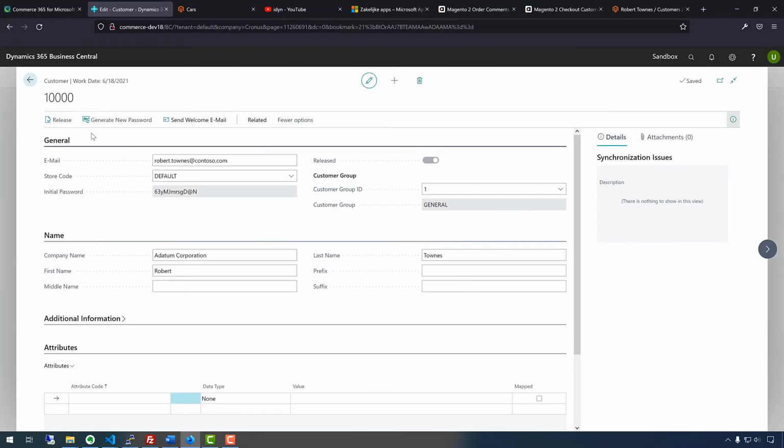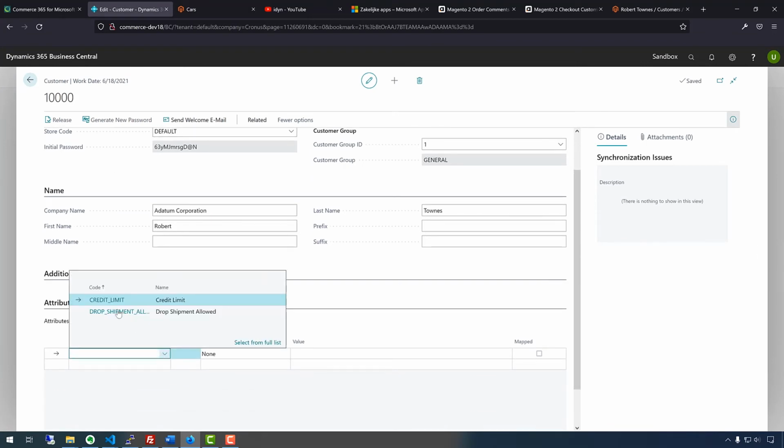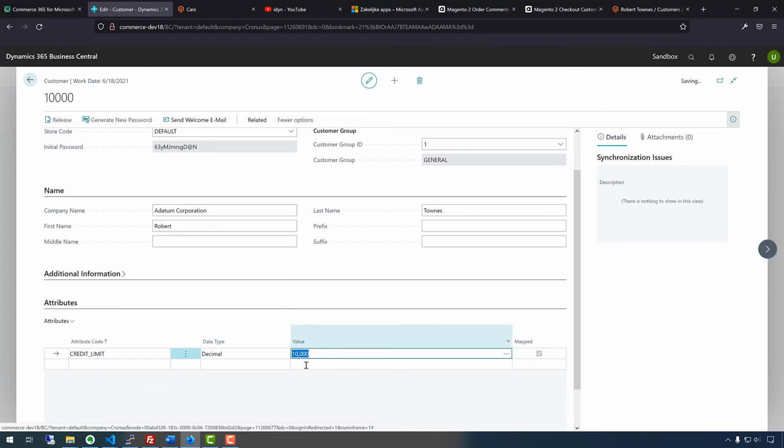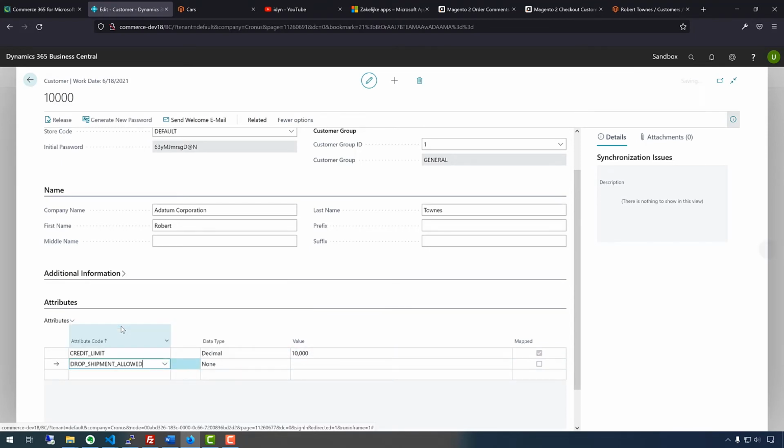So let's open this again, scroll down, and now you can see we have some attributes which we can add. Here's our credit limit. We don't have to fill in anything because this value comes from the mapping we have configured. And the other one, drop shipment allowed. This is what we can use to inform Magento about whether we want to show this customer that drop shipment module, which in this case we haven't installed. But just as an example, you see what this can do.